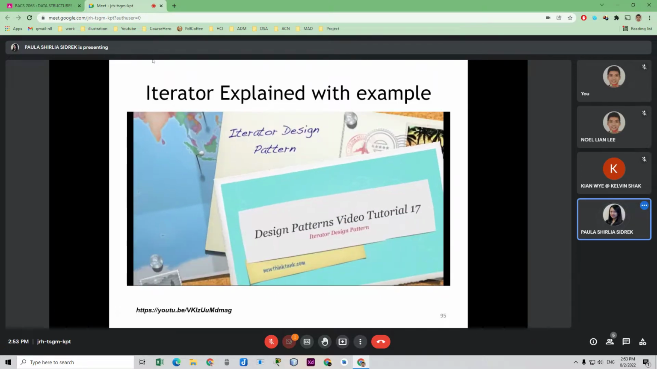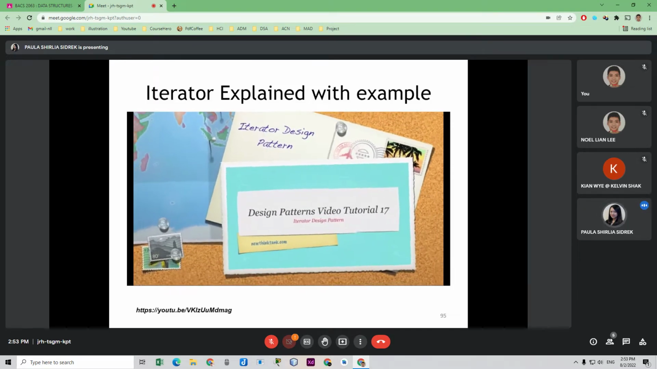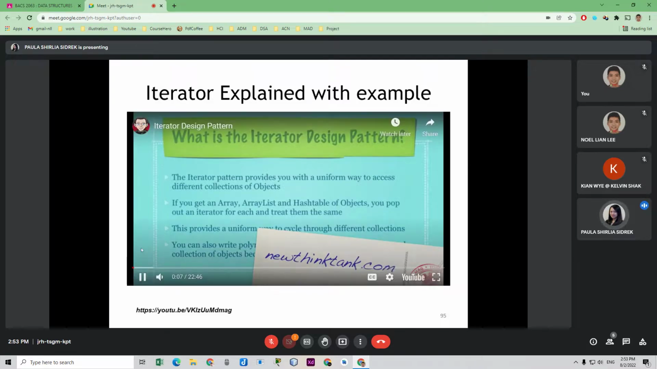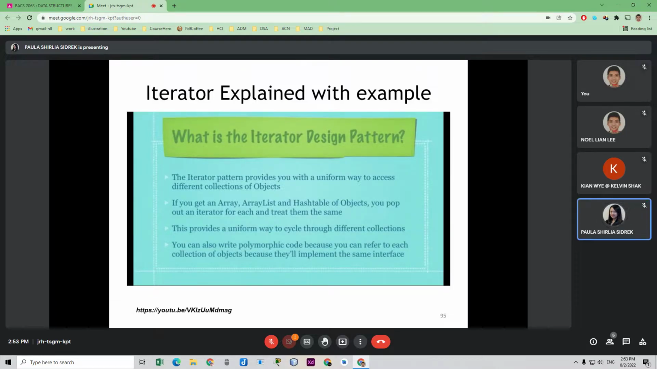Welcome to part 17 of my design patterns video tutorial. Today we're going to talk about the iterator design pattern. So what exactly is the iterator design pattern? Well, this pattern is going to provide you with a uniform way to access different types of collections of objects.